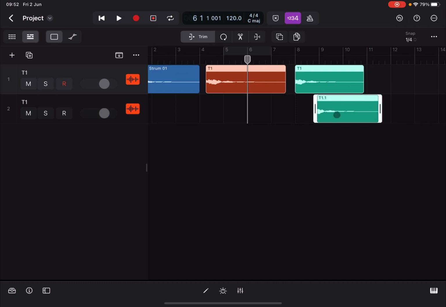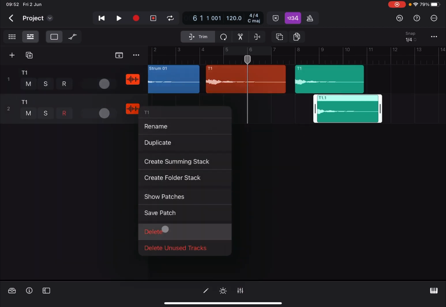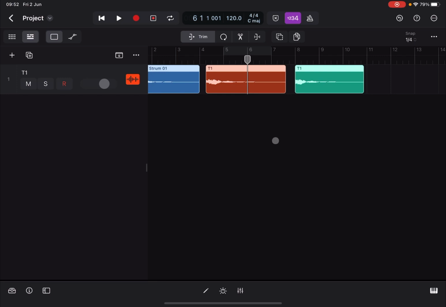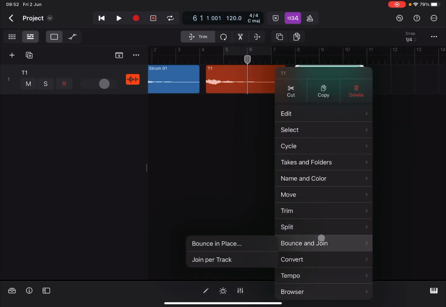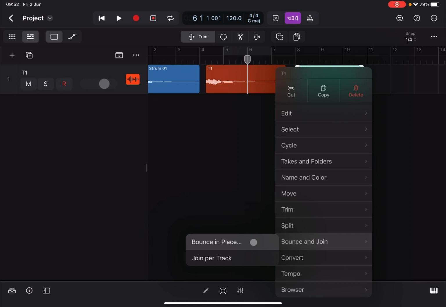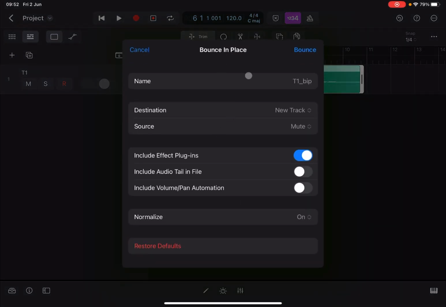Okay, finally, let me show you how bouncing works. Let's get rid of this track: select delete, and say delete. Let's now deselect everything, select this audio region here, click again, and now let's go through the bounce options. Let's click on bounce in place and we'll come up with this dialog.